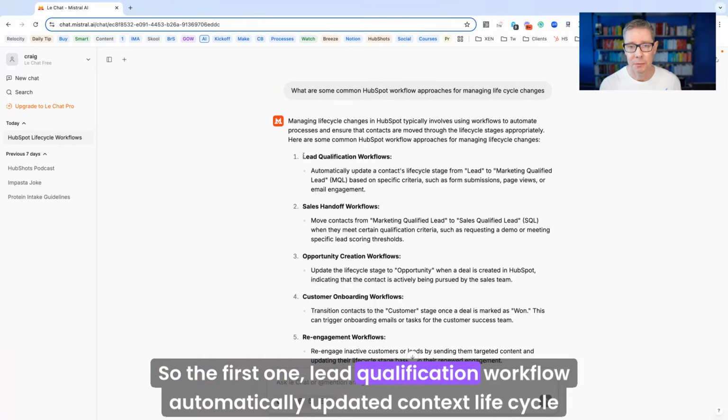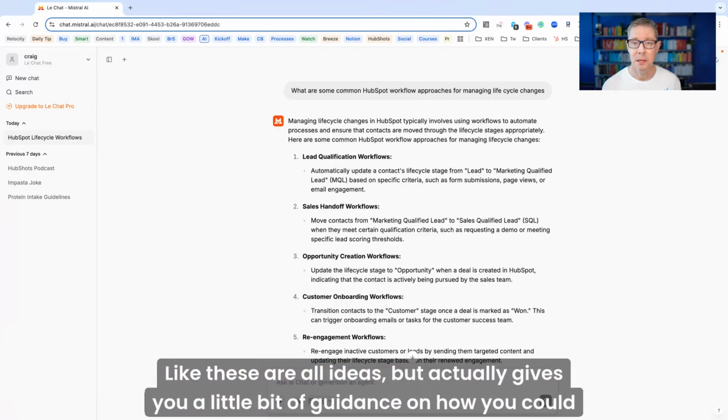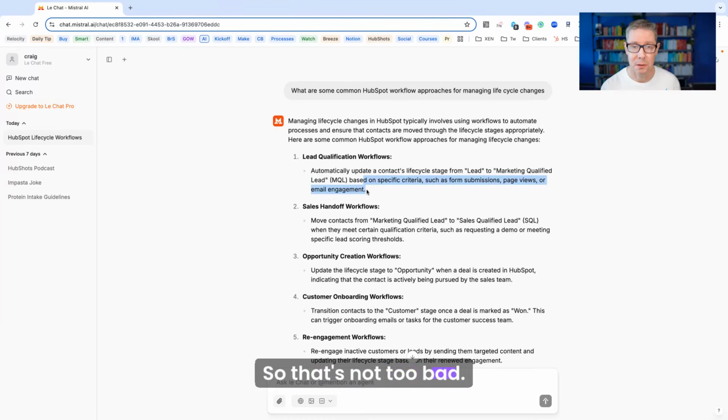So the first one, lead qualification workflow, automatically updates a contact's lifecycle stage from lead to marketing qualified based on criteria. I think this is actually okay. It's a reasonable idea. Like these are all ideas, but it actually gives you a little bit of guidance on how you could implement it. So that's not too bad.